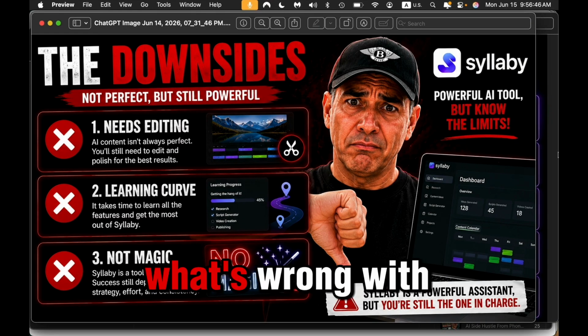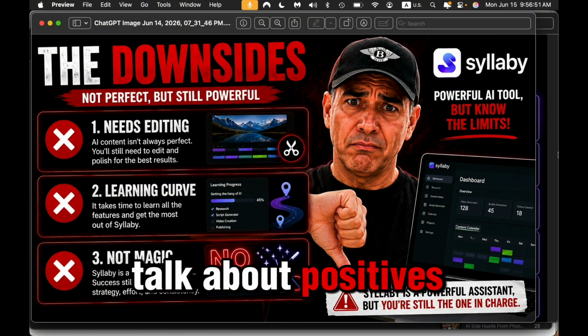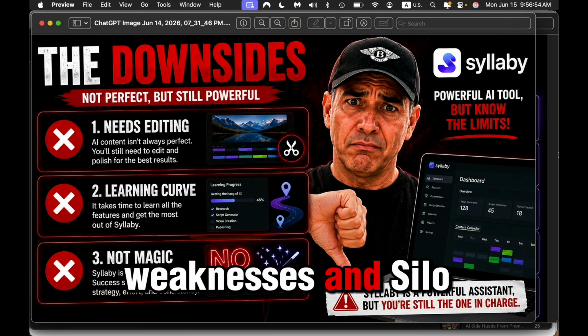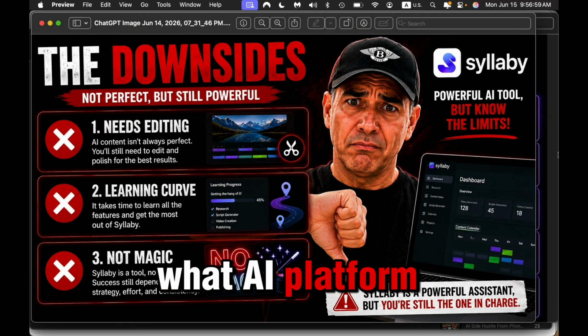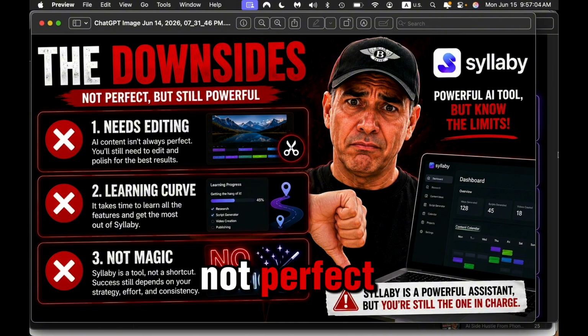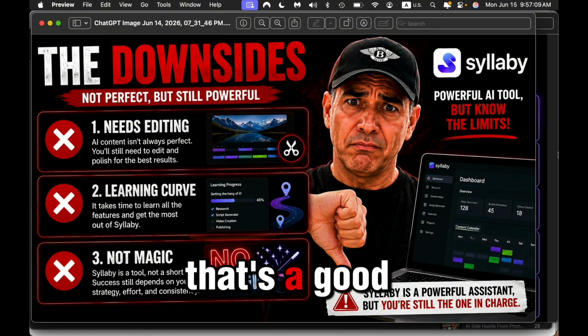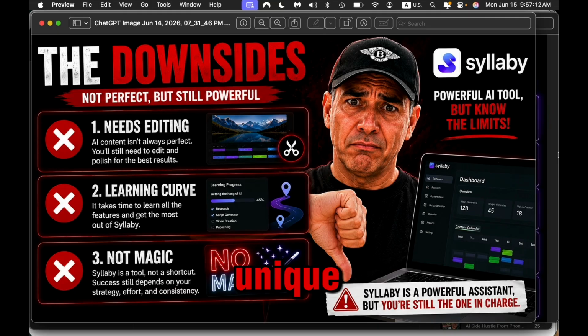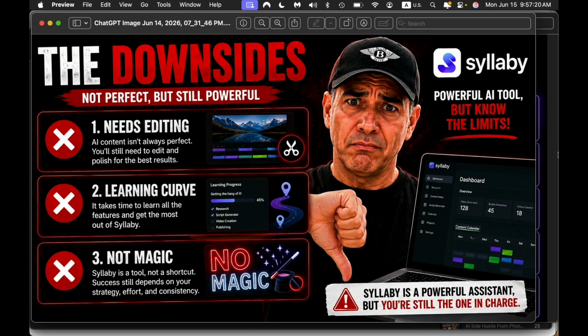I know what you're asking. You're asking, Alex, what's wrong with Syllabi? Well, no honest Syllabi review should only talk about positives. Every tool has weaknesses, and Syllabi is no exception. The first thing is that AI still requires editing. I don't care what AI platform you're talking about, Syllabi, ChatGPT, Claude, Grok, whatever. AI is not perfect. You still need to add your own voice, your own personality, your own stories, your own experiences. And honestly, that's a good thing, because that's what makes your content unique. So if you're looking for a magic button where you click once and suddenly become a millionaire overnight, you're probably going to be disappointed.